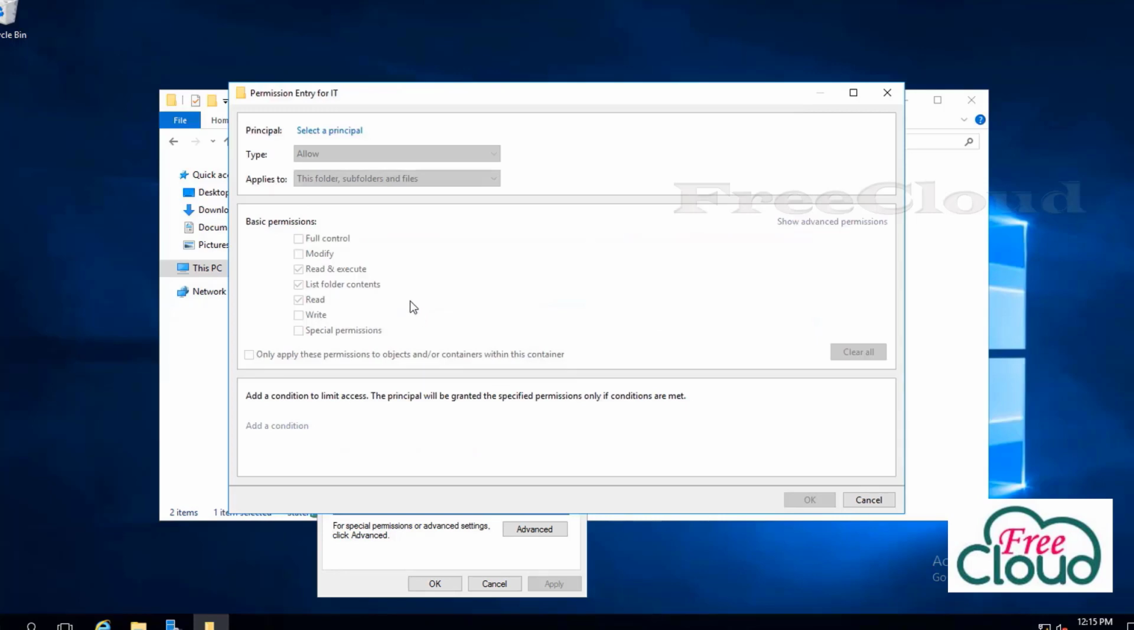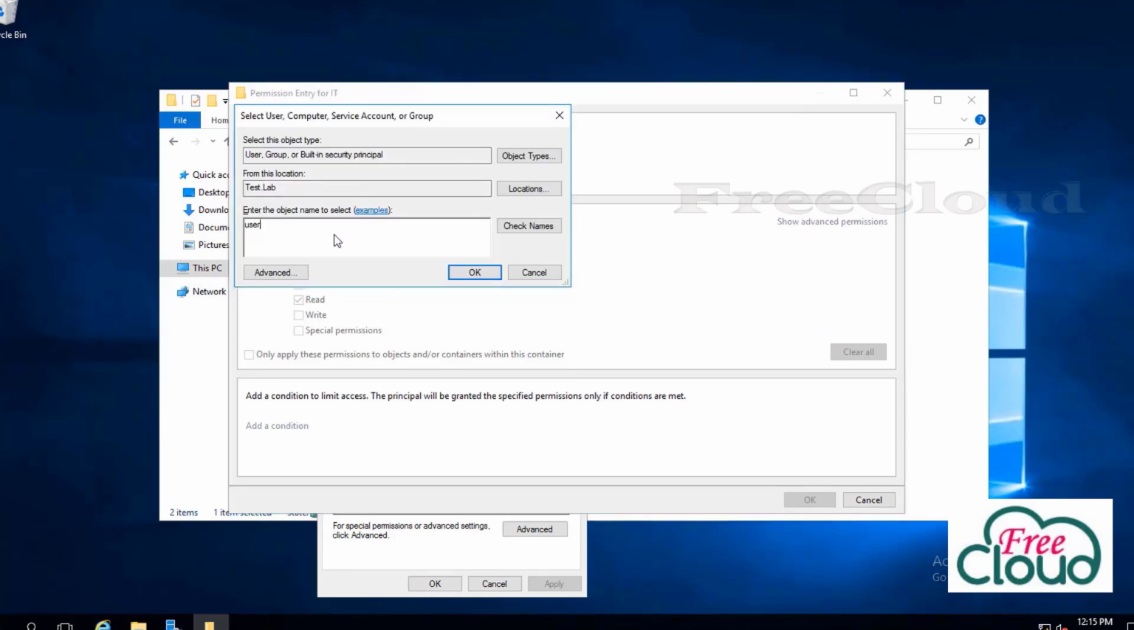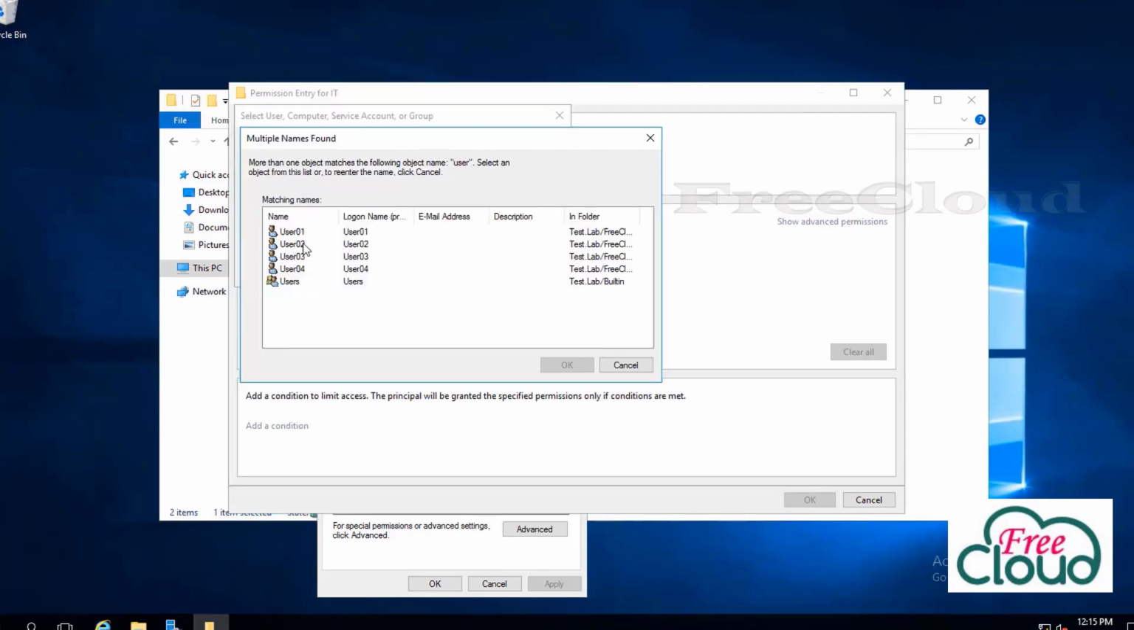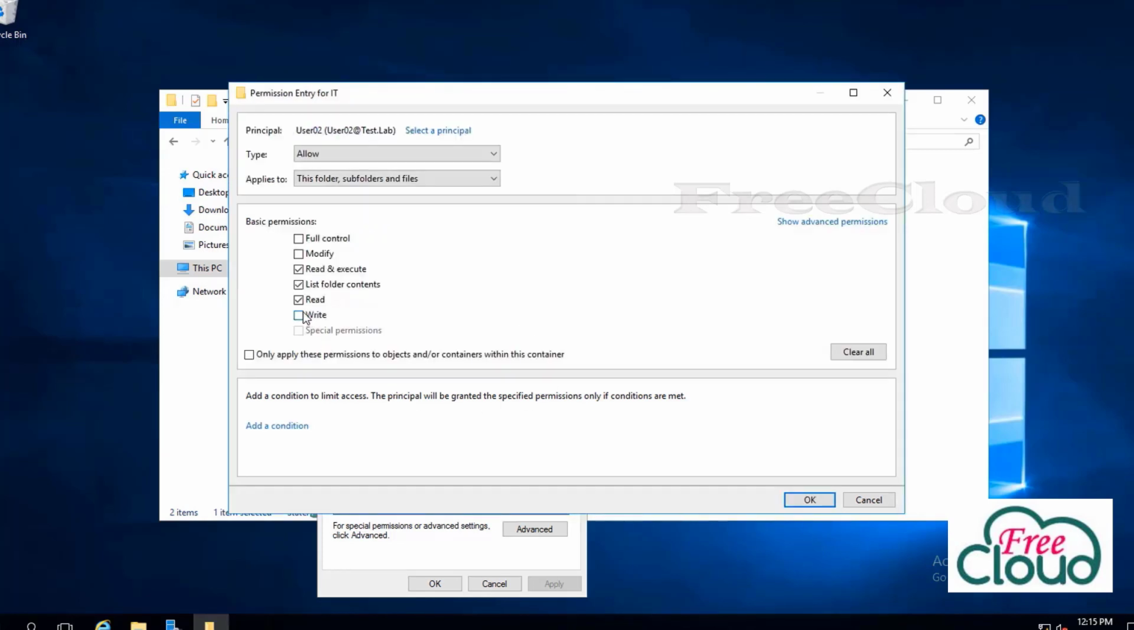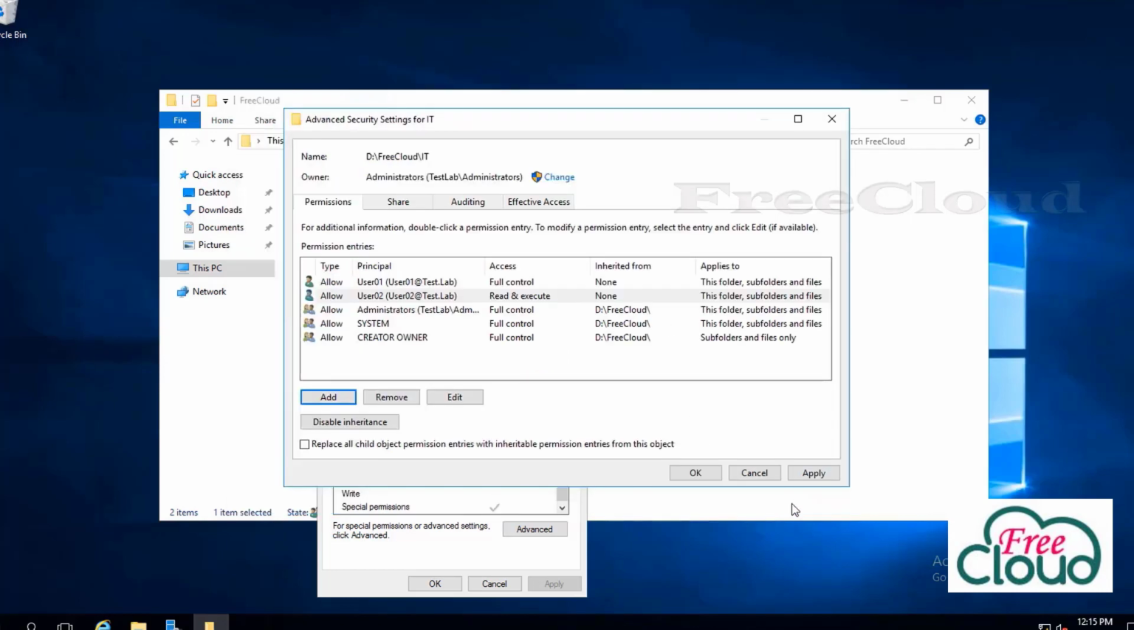Add user 02. Read and execute, list folder contents, and read permission. Apply to this folder, subfolders and files. Okay. Apply.